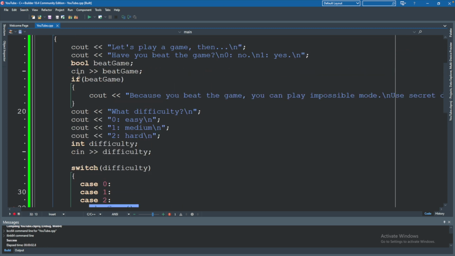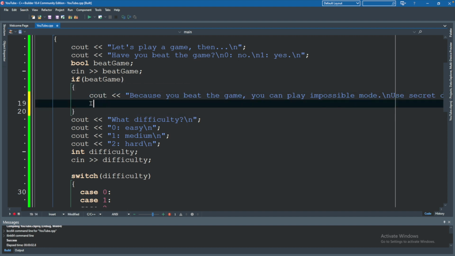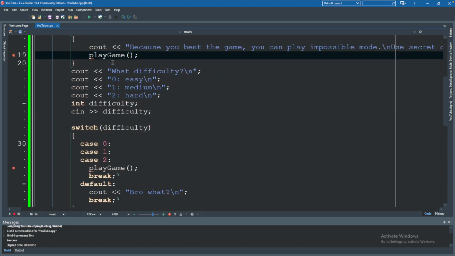And you could do something similar if you wanted to have like an impossible mode that was very, very difficult and you had to have beaten the game at least one time. You can ask, hey, have you beat the game? And if yes, if beat game is true, we can do the same exact thing here. Play game. Without the ability to invoke a function like that, we would have to copy this behavior 2 times. So now we can define play game in a single location and then invoke that anywhere we want.